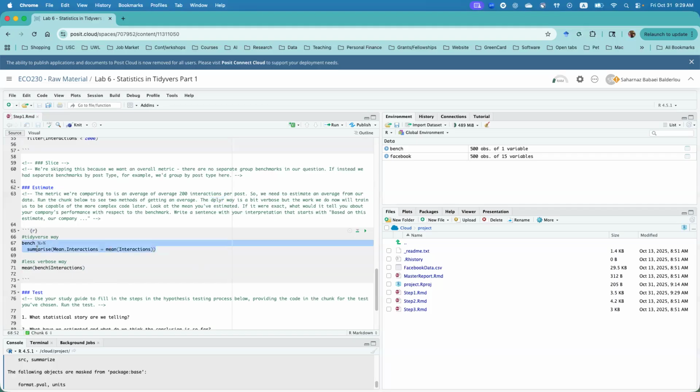So the dplyr way is a bit verbose, the one that we are using here. This uses the summarize command from the dplyr package, and it's a bit verbose, but the work we do now will train us to be capable of the more complex codes later. If we just practice this, it will prepare us for later analysis and later codes.